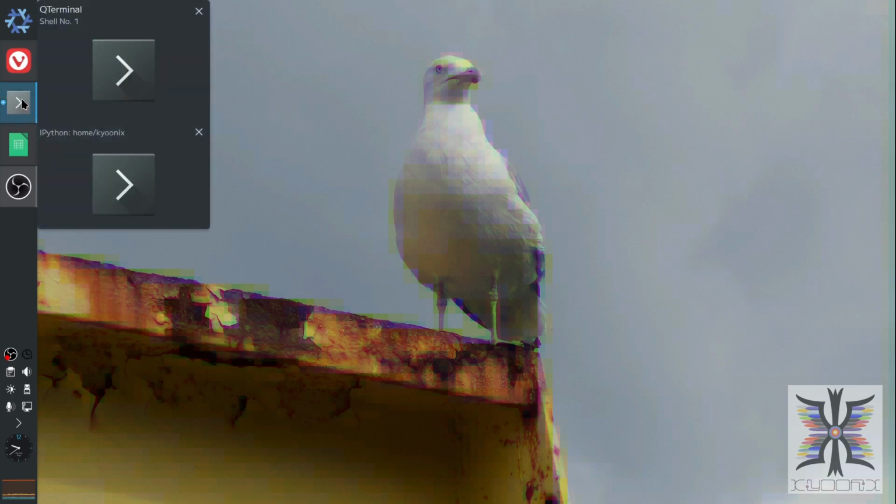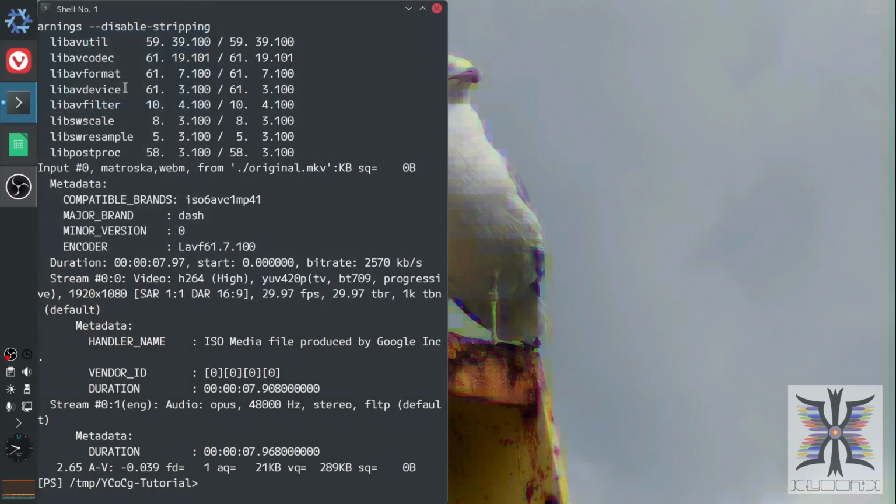I've got two command line windows. This one is the one where my video is. This is where I'll be making my FFmpeg command line. The other one is going to be where I do the matrix multiplication.